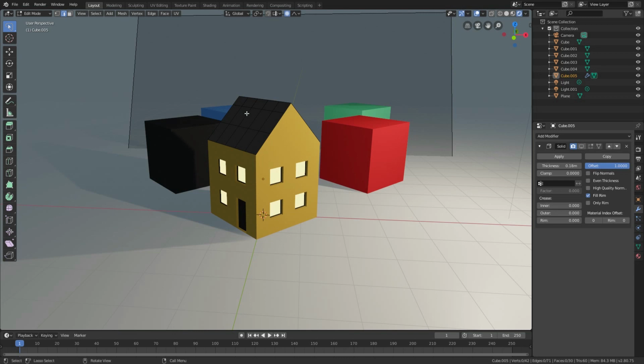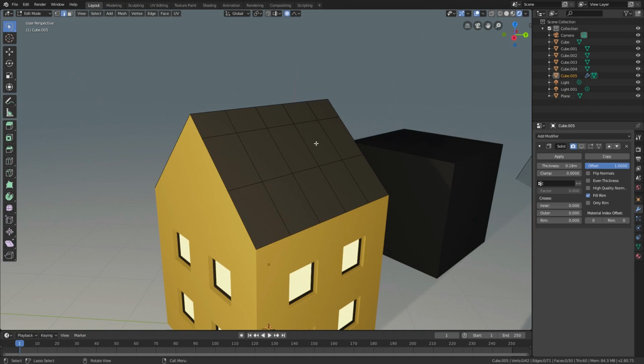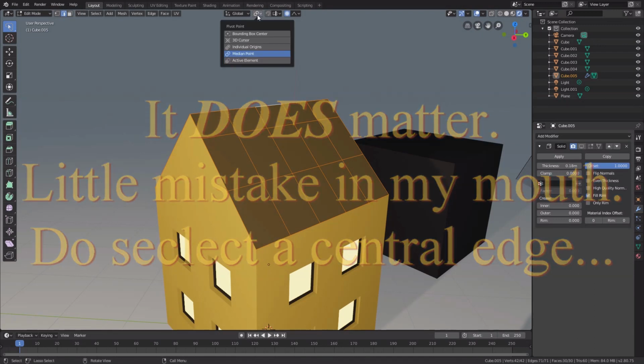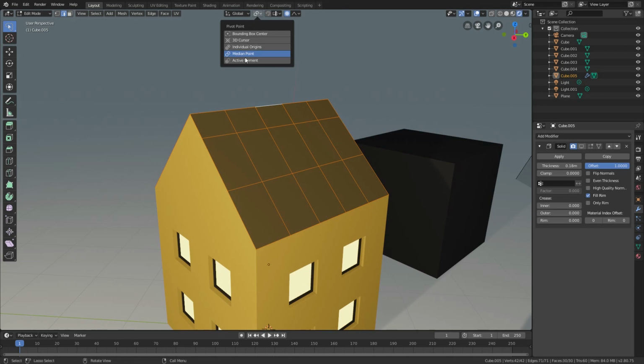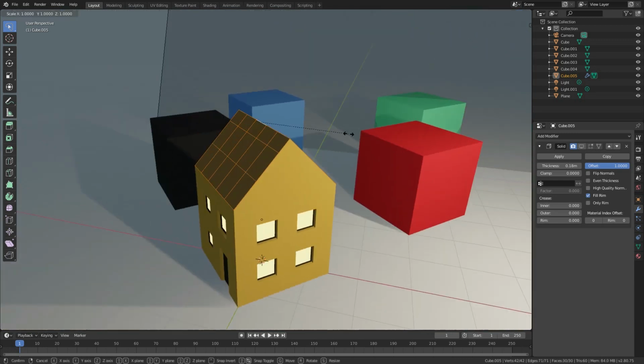Tab into edit mode, and now the final modeling trick, I promise. This is the final modeling trick. Press 2 to make sure you're in edge select mode. Select the whole roof, which is now its own object, and shift select one of the apex pieces. It doesn't matter which one. You could even do this one, doesn't matter. I do the center one because it's tidy. And now instead of using the median point as a pivot point, you could use the active element as a pivot point. And all I have to do with proportional editing turned off is press S to scale up the size of the roof. And now it nicely hangs over.